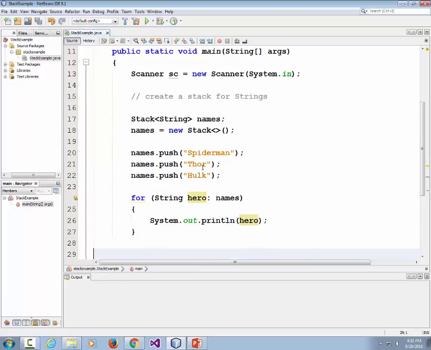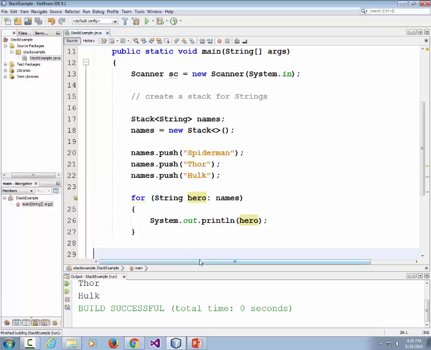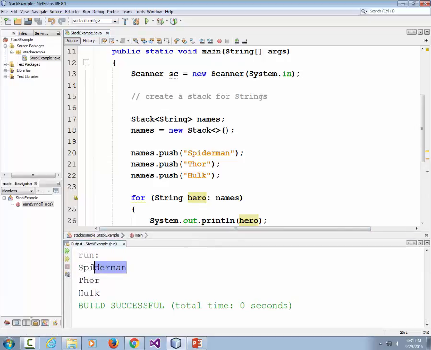So we've added Spider-Man, Thor, and Hulk. When we run this, they're not going to print out in that order. Okay, I lied. It is printing it out in the same order in which we pushed items onto it.